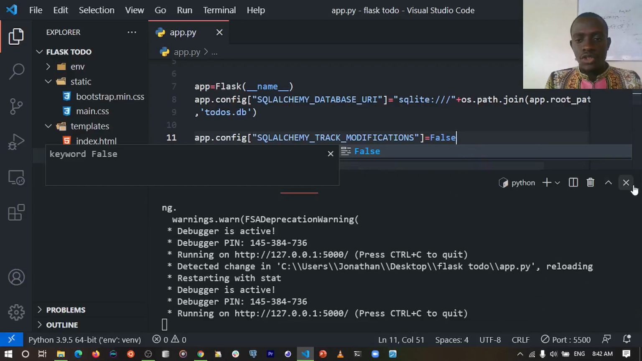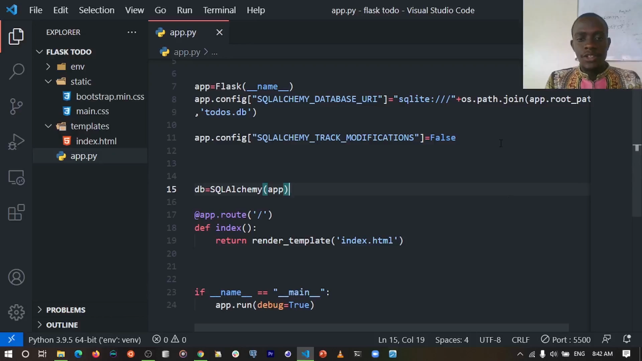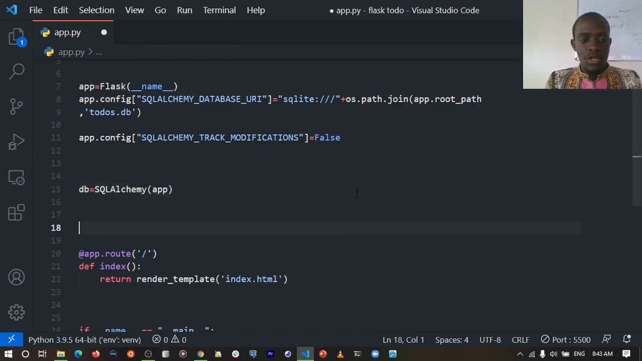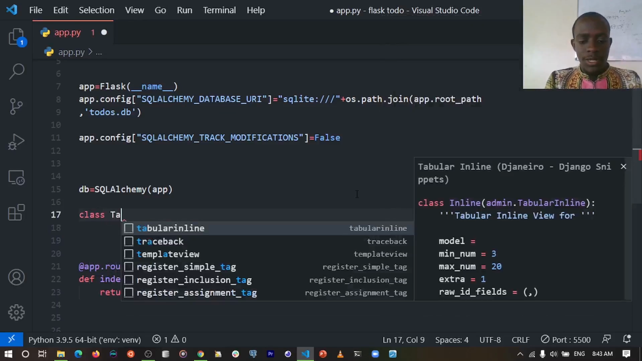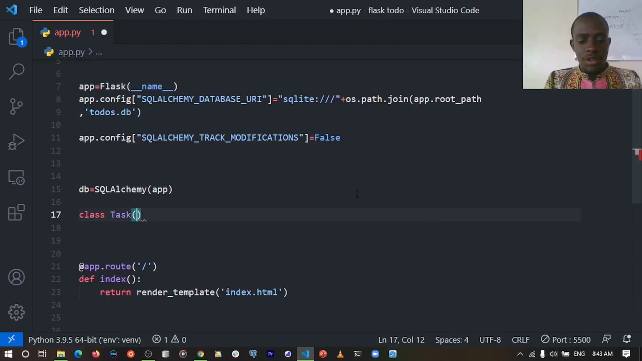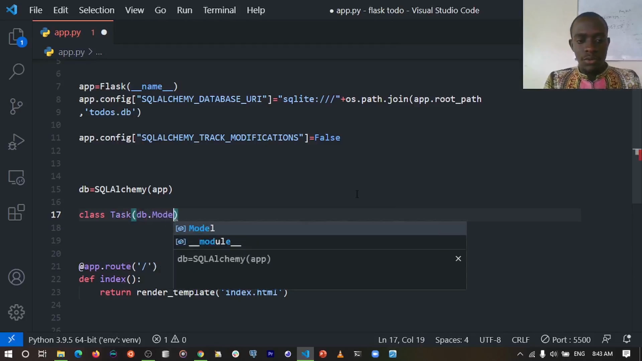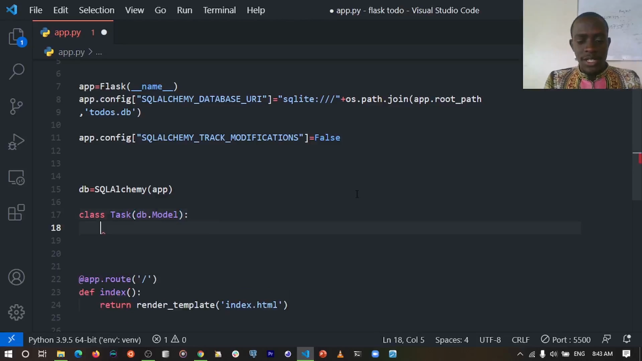After doing that, I'm going to close this for now, and the next step is going to be to create our database model. We've been able to create our database URL and our database instance. Now the next thing is going to be to create a database model. So I'm going to create our class. This class is going to be our Task class, and it's going to inherit from db.Model. But for now, let's just pass it and think of what we're going to create.